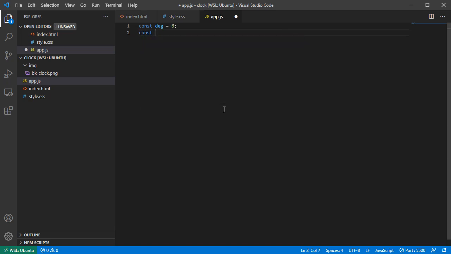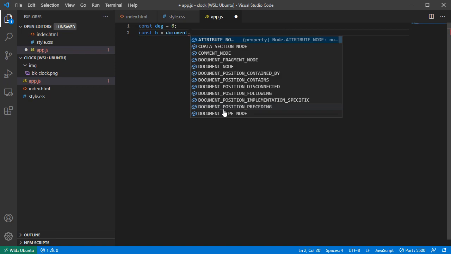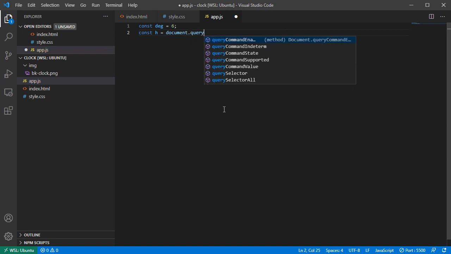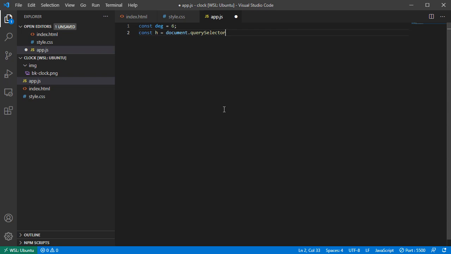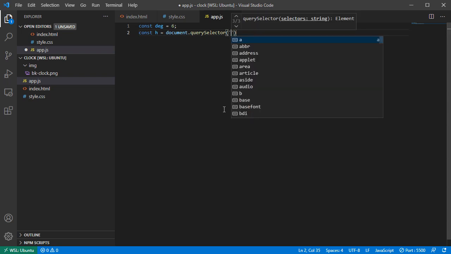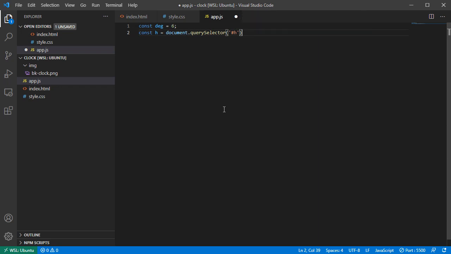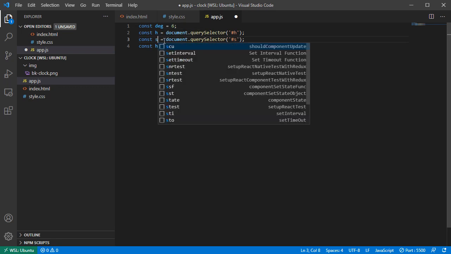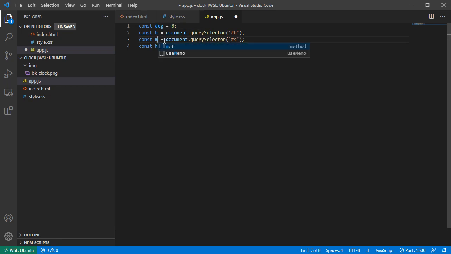And now I'm gonna have a const for each measurement. So I'm gonna have hour, and I'm gonna grab document dot querySelector, and I will have here the ID H. I'm grabbing the hour, and then minute and second. So here I'm gonna have S. No, actually M, sorry about that. I'm trying to be fast, but okay. And then second.